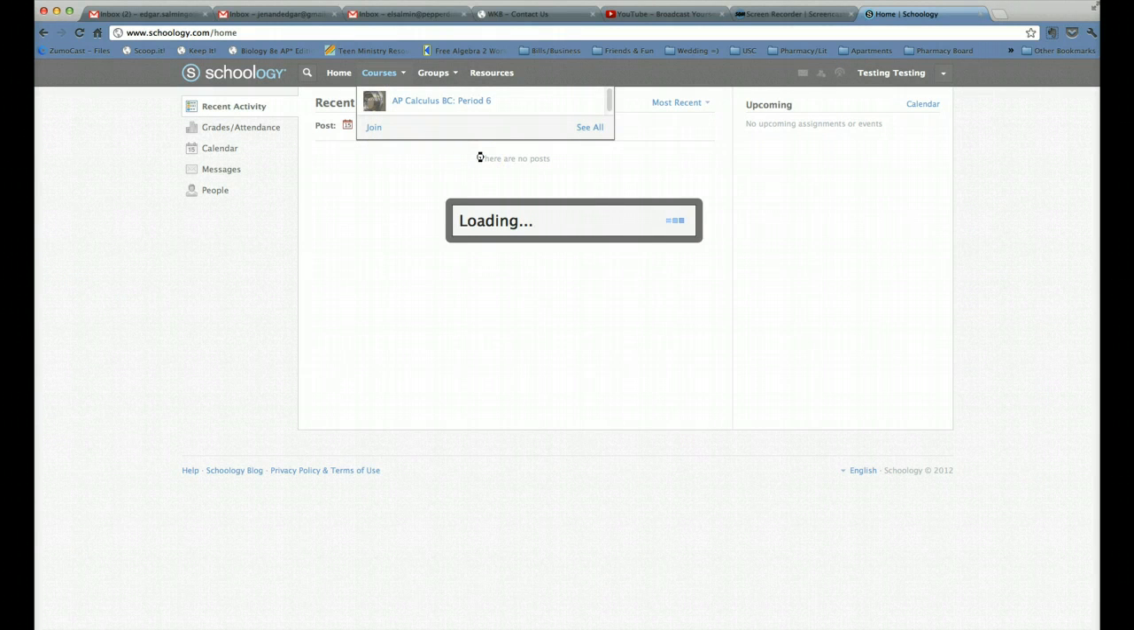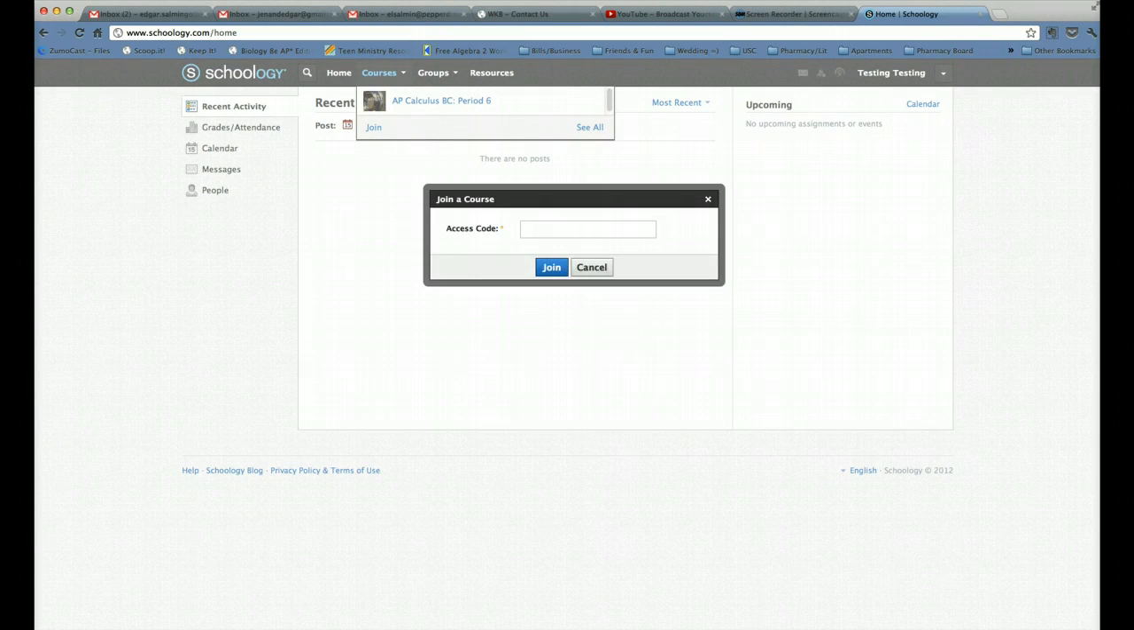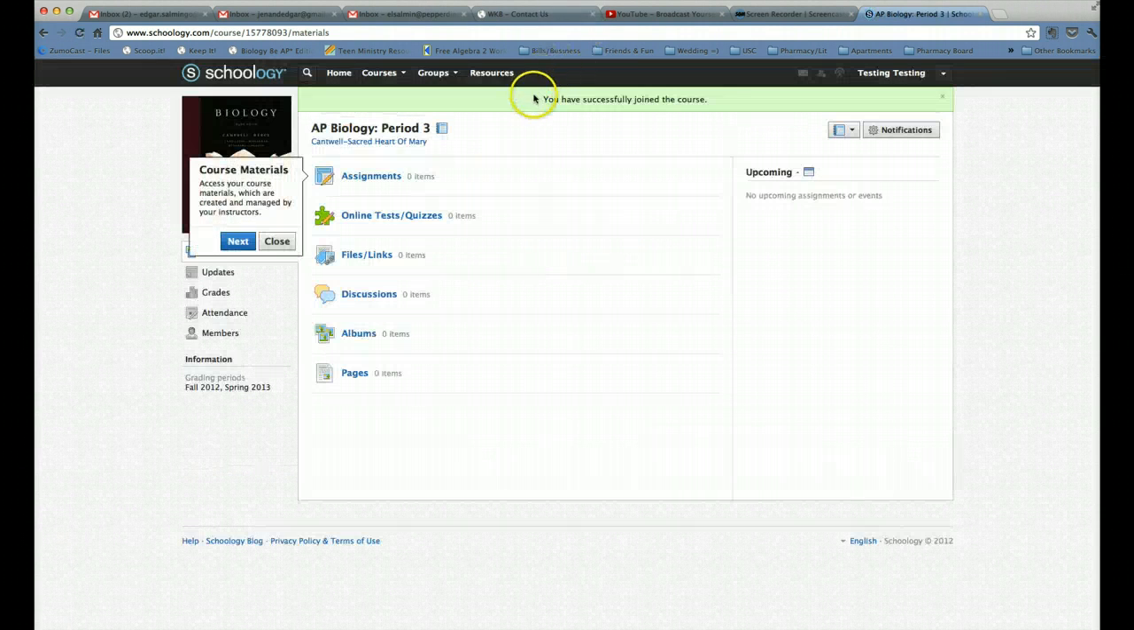And the next teacher that gives you an access code, again, you'll write it down, you'll copy and paste it. I teach an AP Biology class, so I will add the AP Biology access code on here. So I'll paste it and I'll click join. And if you did everything correctly, you'll be given a green notification: you have successfully joined the course. Again, you'll get a tour.